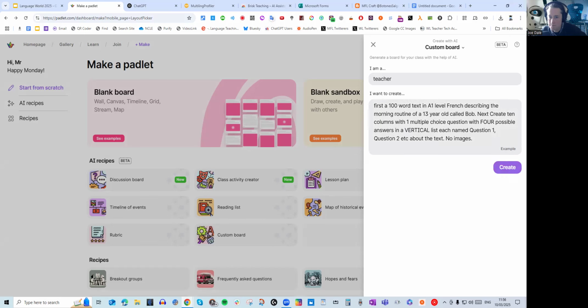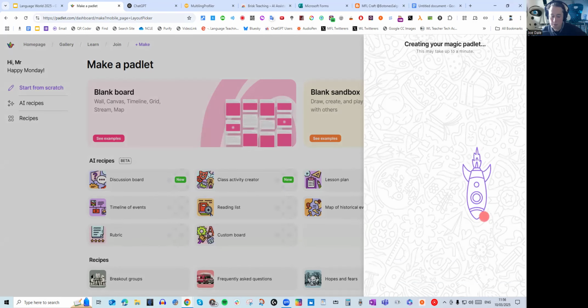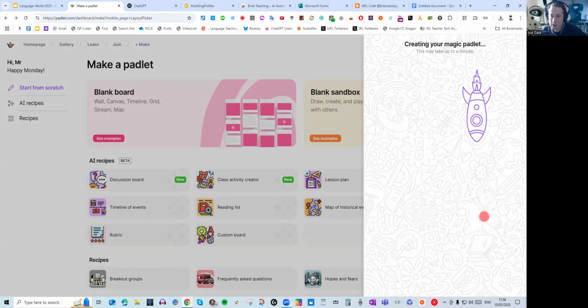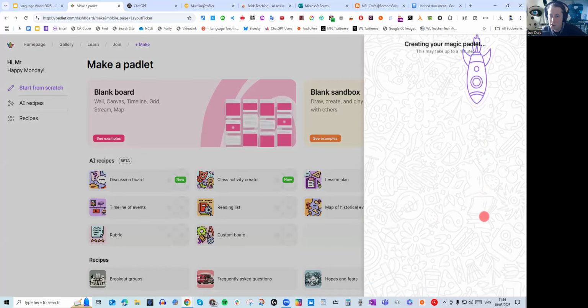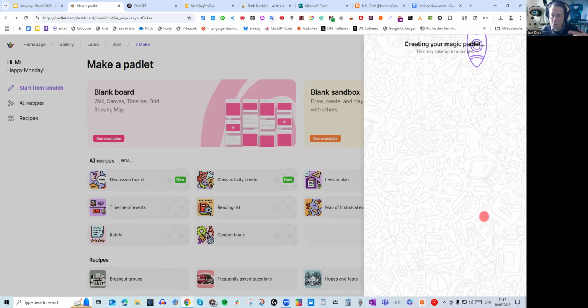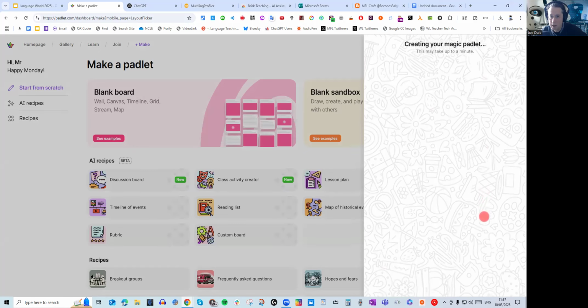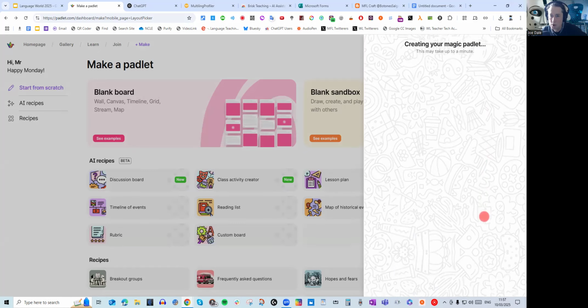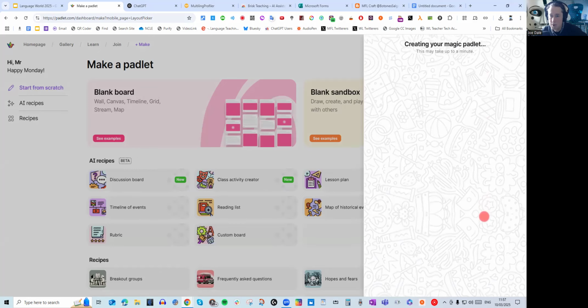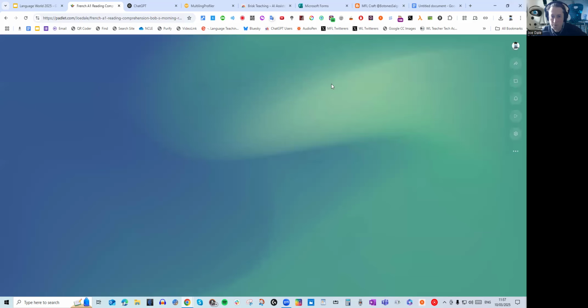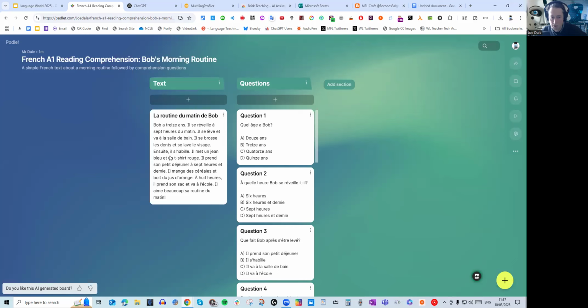So I click Create. And then what will happen is Padlet will use the AI to generate a magic Padlet in no time at all. You can see it says creating your magic Padlet. And if you've used the same prompt a number of times, then it does this quite quickly. And then you can customize the Padlet as you would normally as soon as it has done its magic and has appeared. So in no time at all, there we are, here it is. It appears like this. And you can see that we've got our text here and we've got our different questions.